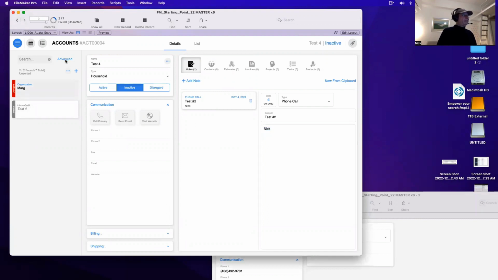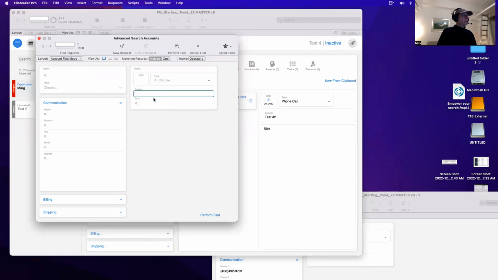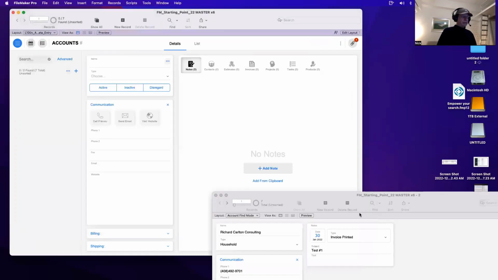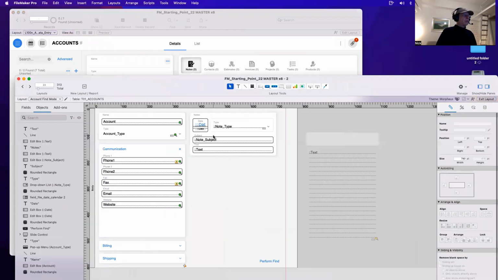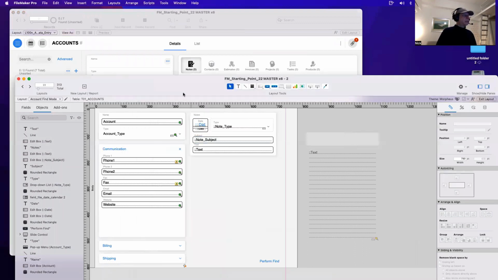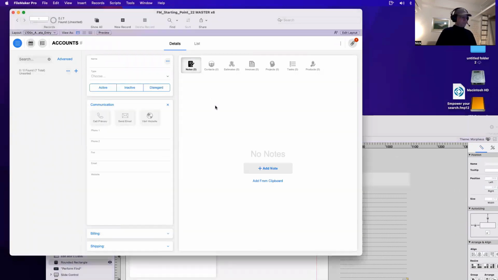What happens is I'm looking for test 2 in the subjects. Perform find. Oh, test GS2. Why is it not test? Continue. Might have the wrong field, yeah, not subjects. T01 account, not, I don't know why. Oh, because yeah, it doesn't like this. Yeah, okay, my bad.